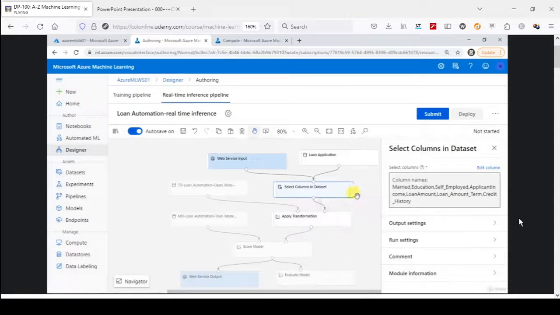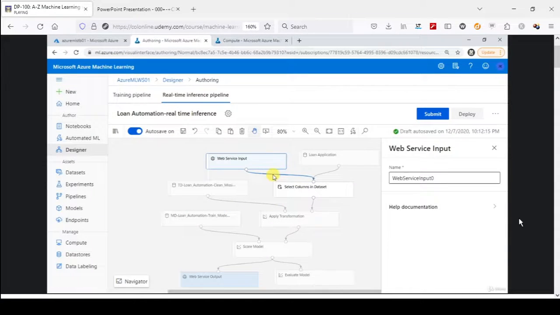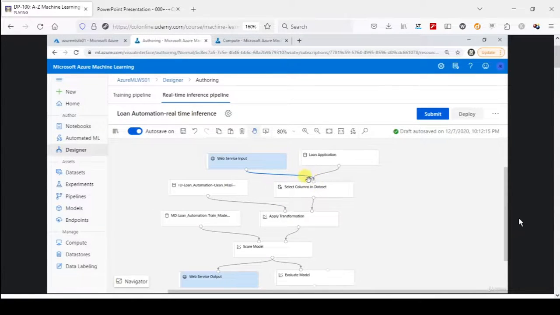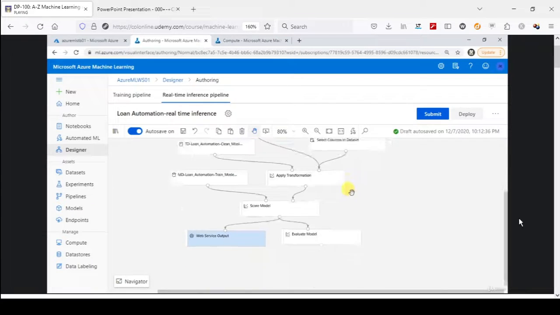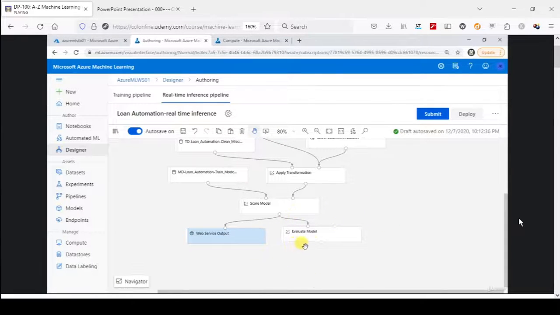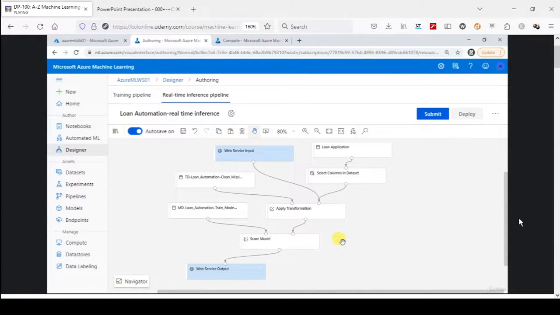Great, save it. And then we are also going to remove the web service node from here. And that way our endpoints will not expect the loan status as part of the input. And instead of that, let's connect it to this node of apply transformation, where the output of this select columns is connected. So now our endpoints will also have the input schema without the loan status. Then if you come down, we don't require the evaluate model now. So we can simply click on it and press delete to delete it. That's it. For now, it looks good.